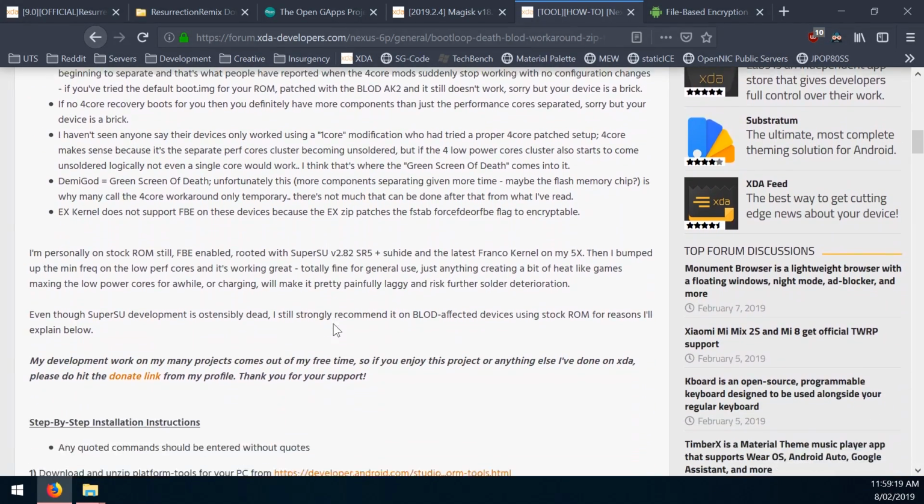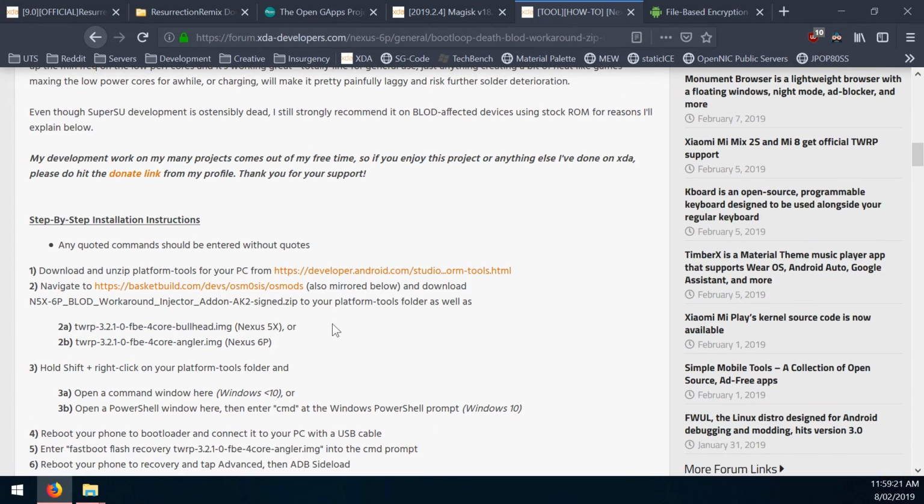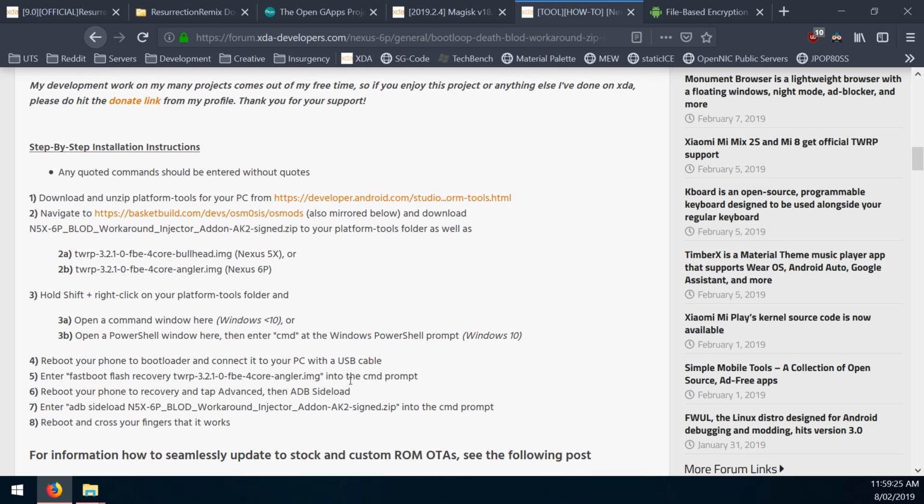So as usual, you would flash the ROM, and you would flash the BLOD injector workaround. There are instructions here, and you will probably need to use a different version of TWRP as well. Then you can flash the ROM, then flash the workaround, flash Google Apps, and Magisk if you want root as well. So you can also follow that.